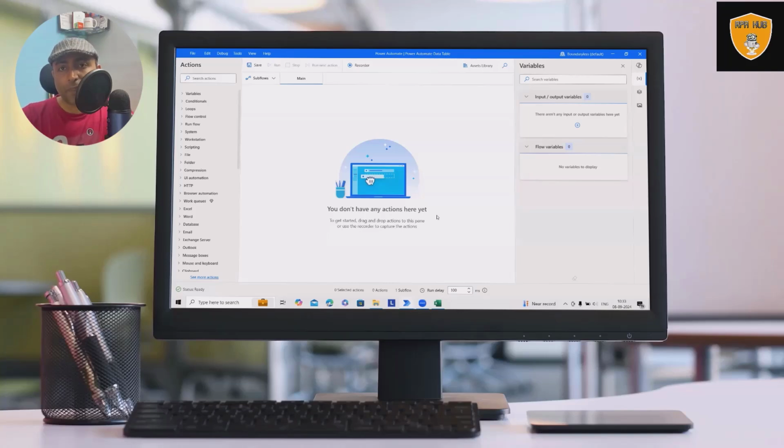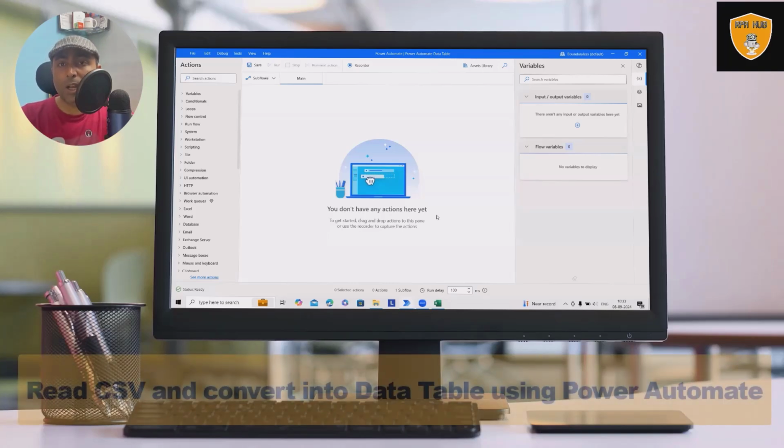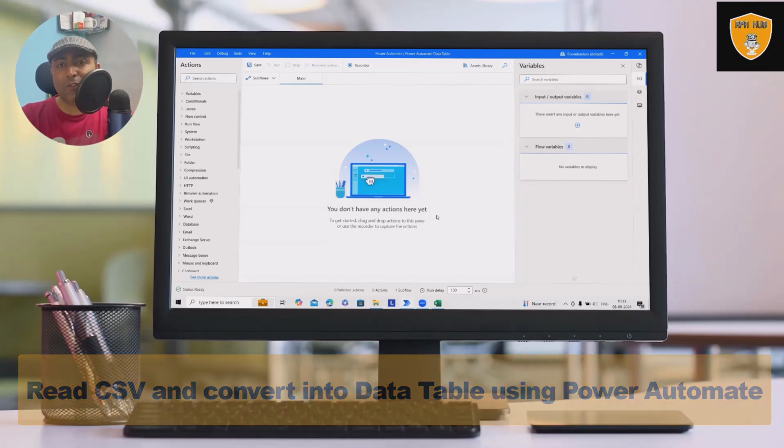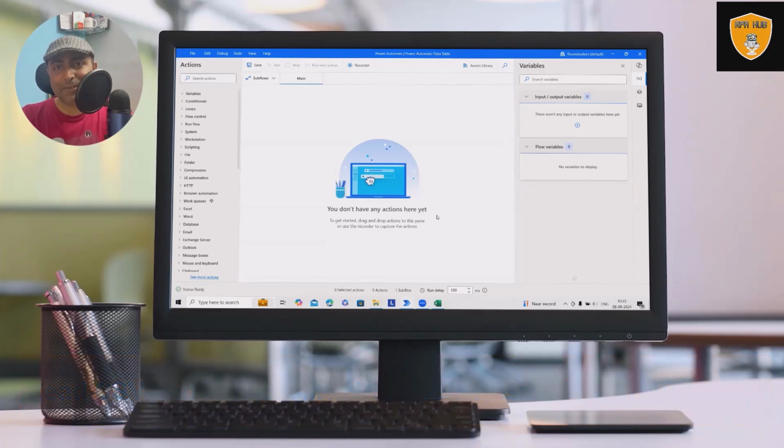Welcome to RPR. In this video, we'll discuss how to read values from CSV and convert them into data table format using Power Automate.